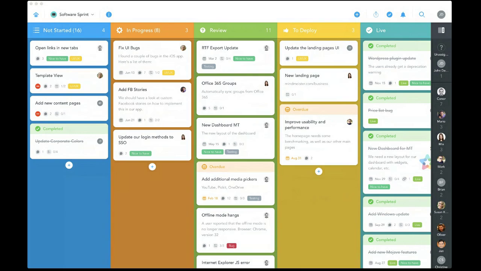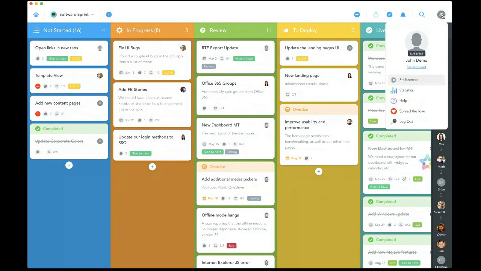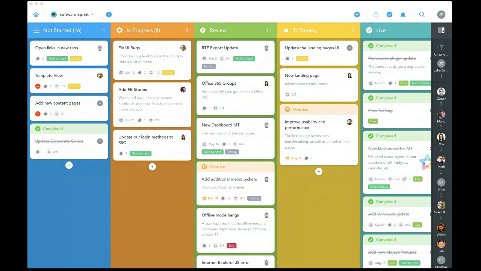And to access the reports and statistics, all you have to do is to click on your avatar here at the very top here. So this could be your user image if you added one, or your user initials. And then you click on statistics here to open up the statistics. They will open up in a second window, so we don't take you away from your individual projects.